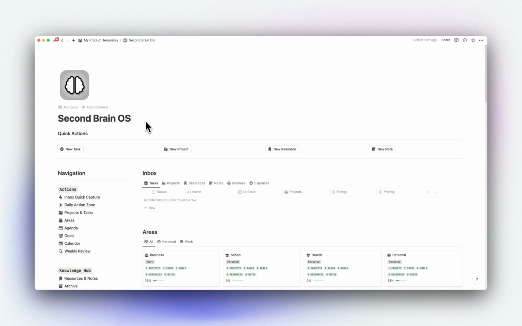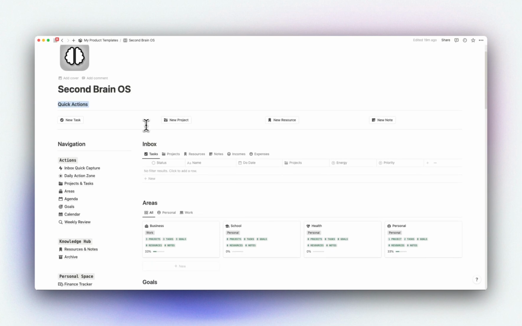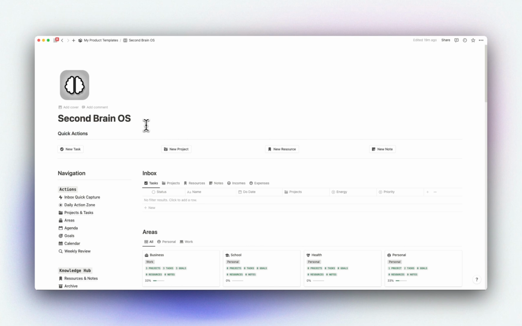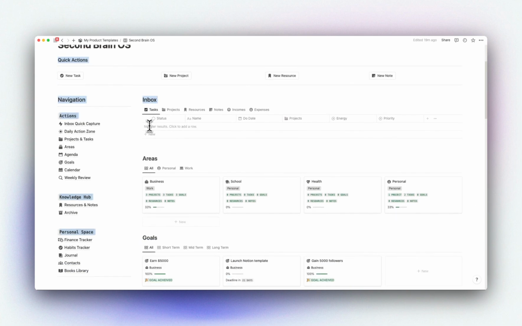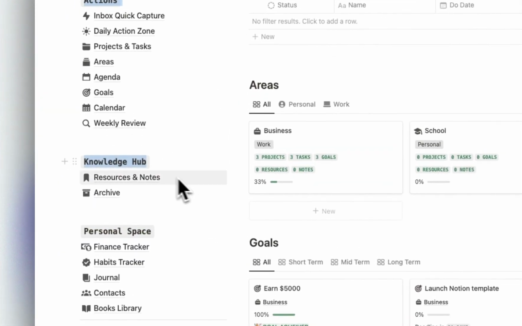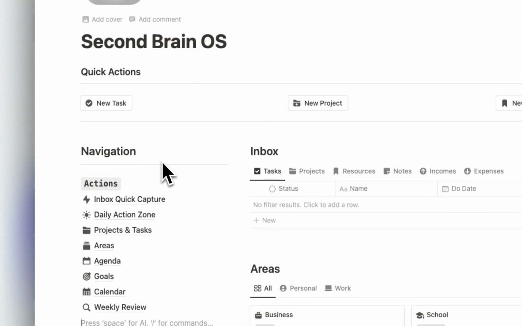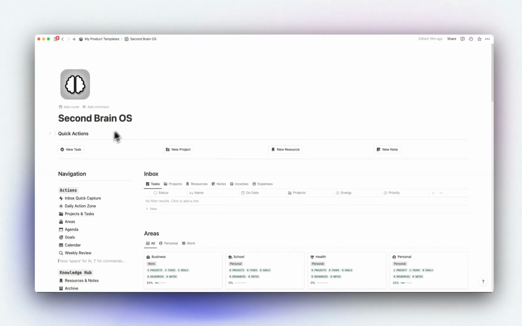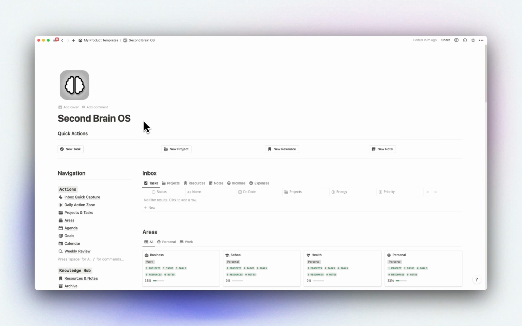I'm Hashim from Notion for Management, and in this video I'm going to tell you what is included inside the second brain OS. Essentially, the second brain OS system is a Notion template based on the PARA organization method popularized by Thiago Forte. Everything included here is organized by areas, and you can also add your resources and other stuff as well.